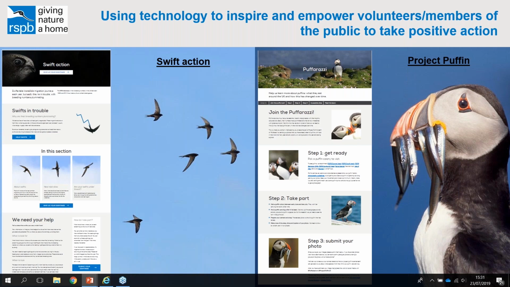So the Swift Action website was set up in response to swift numbers having plummeted in recent years, with the loss of nest sites thought to be at least partly responsible for this decline. This site therefore enables members of the public to report sightings of swift nests, with the data collected then being made available to non-RSPB local swift groups and councils who can use it to make positive decisions for swifts.